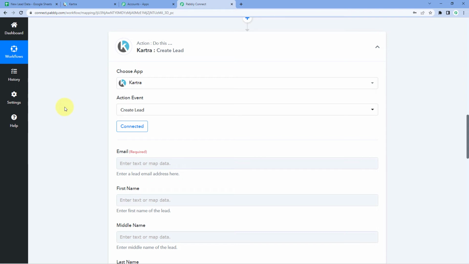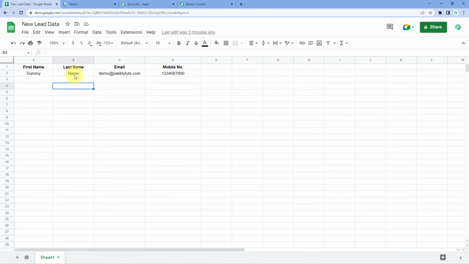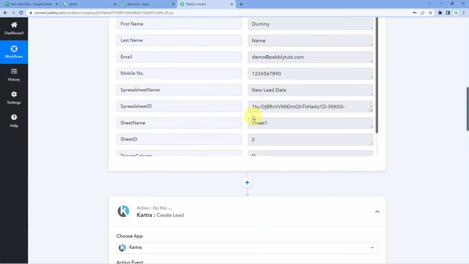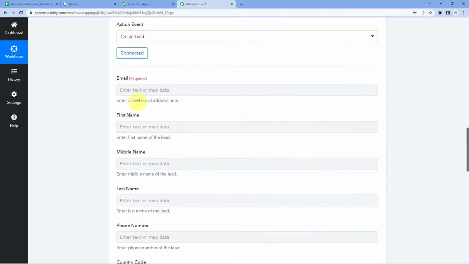After connecting our Kartra account with Pabbly Connect, it is asking us for the email address of the new lead which we want to add. So we have added the email address in our Google Sheet, and we have received the Google Sheet response of the new lead in Pabbly Connect in our trigger window response. So this is the email address. So we have to basically map this response. We have to basically map this data received from Google Sheet in Pabbly Connect to this action window over here.